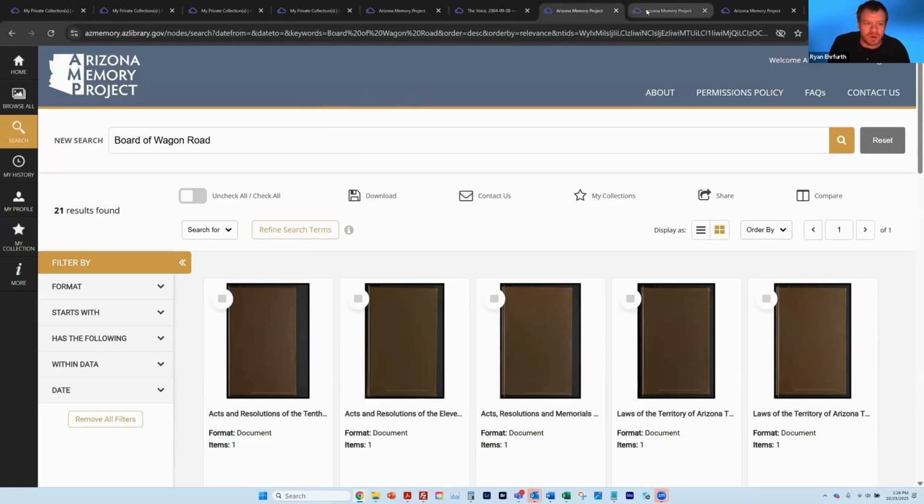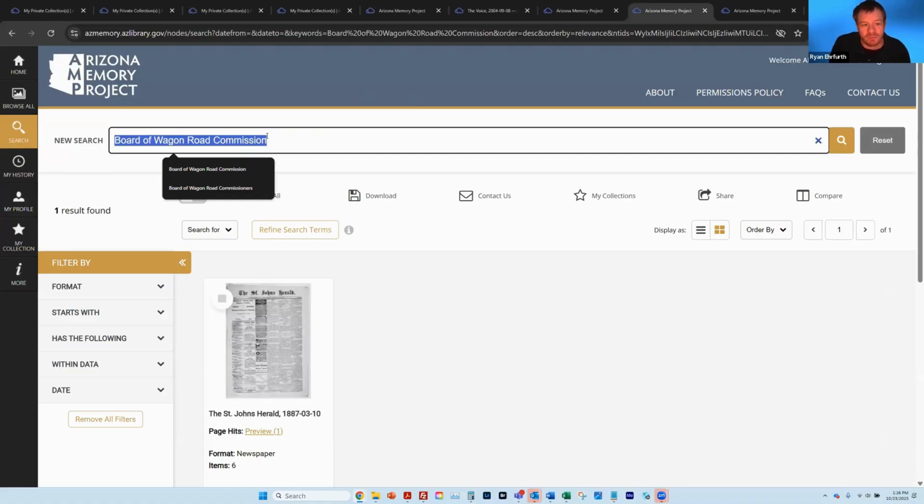So if you are looking for something very specific, or if the only reference that you have specifically calls it the Board of Wagon Road Commission, then you're only going to end up with 1 search result. And you might think, oh, I guess there's only one thing. But this is that searching sideways that I mentioned. The more specific you get, the more narrow your search results are going to be, and the more likely you're going to miss something that you actually do want. Because the Board of Wagon Road Commissioners is going to be something related to the commission, the board itself, versus the commissioners, the people, right?